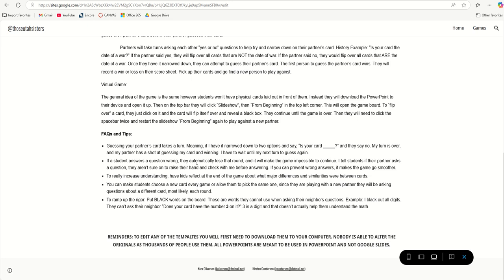If a student answers a question wrong, they automatically lose that round and it makes the game impossible to continue. So I tell students if their partner asks a question and they aren't sure, they need to raise their hand and check with the teacher before answering. If you can prevent wrong answers before they take place, it makes it go a lot smoother.